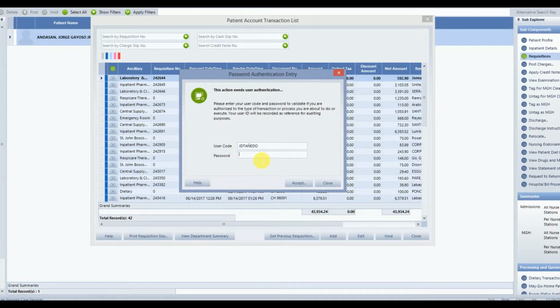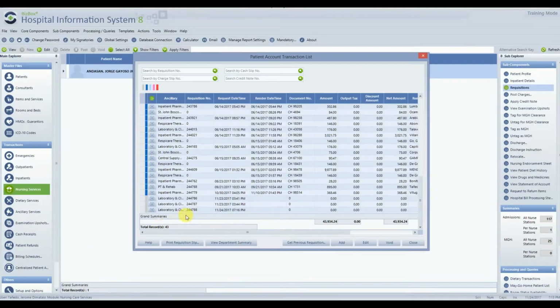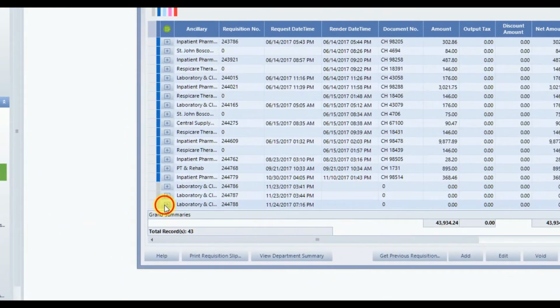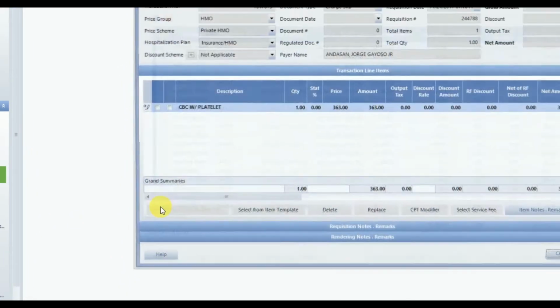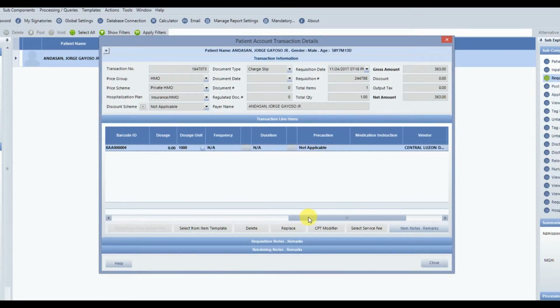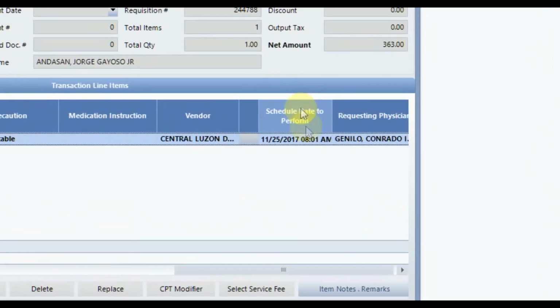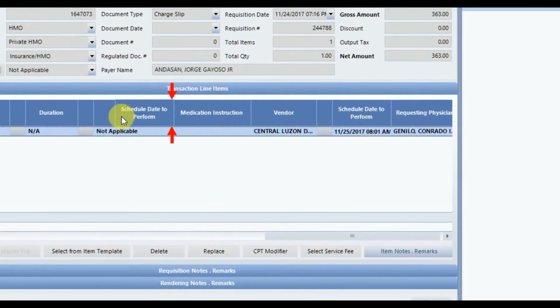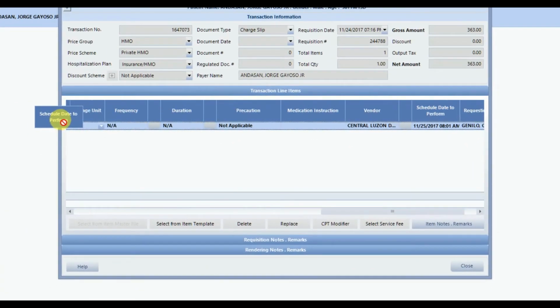Key in your user code and password. You can also check the date and time to perform by clicking the plus button. You can move the column by holding the left click on your mouse and drag it wherever you want.